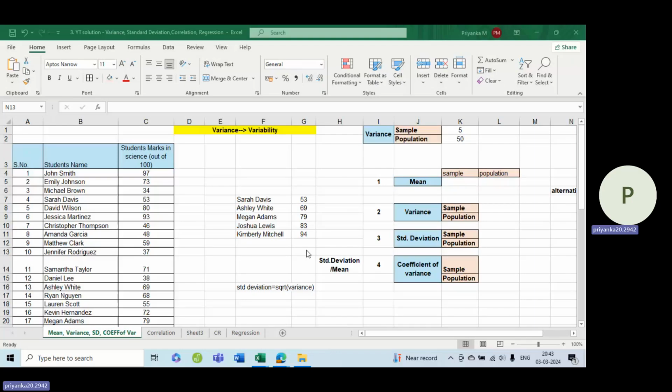In this session, we'll be seeing the measures of dispersion, the basic concepts, which are mean, variance, standard deviation, and coefficient of variance. Okay, so variance is nothing but a measure of variability. So before going in depth, we'll see what example is being provided here. We have to see two important concepts before all these.